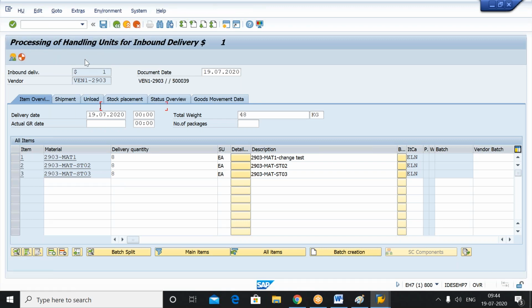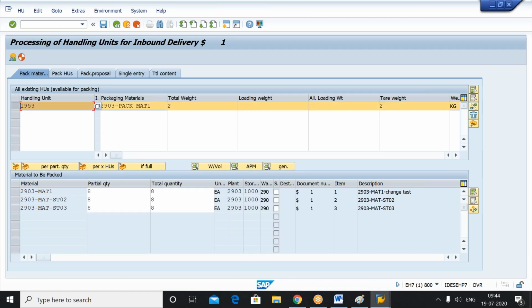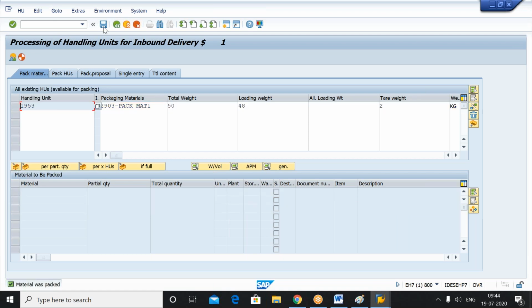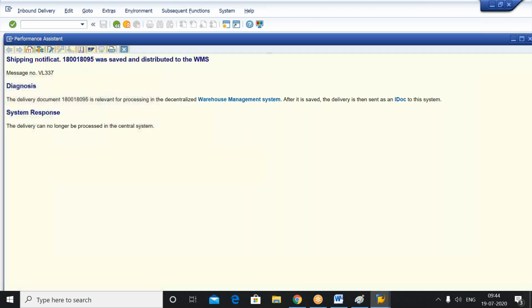I'm going to pack as it is, same again. Select all products and pack it. Save the document, and this is your inbound delivery.